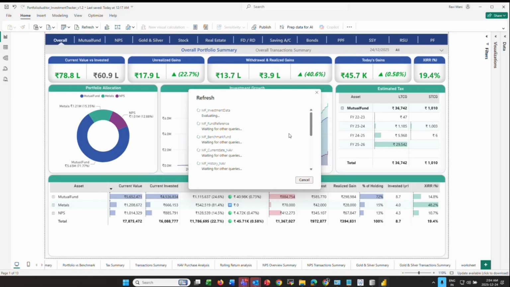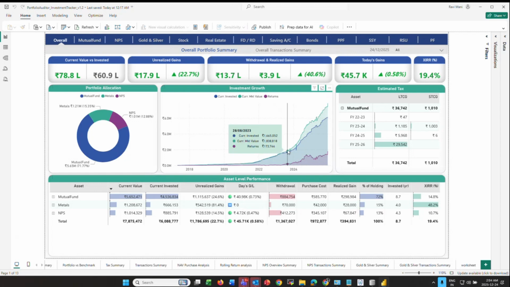So that's all about the Portfolio Auditor tool applications. Hopefully this gives you a proper direction for setting up and understanding the product in a much easier manner.